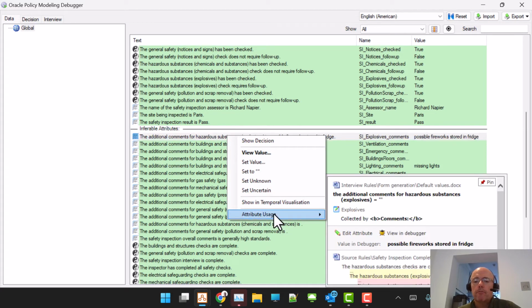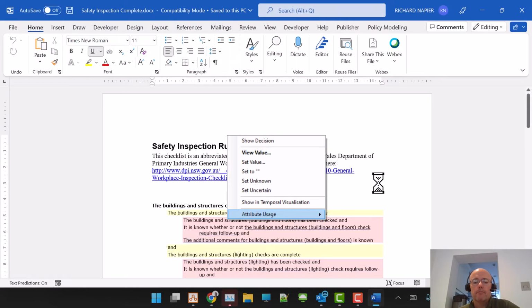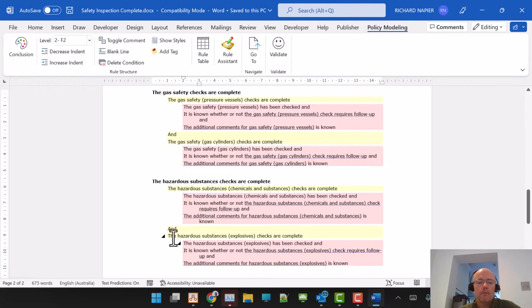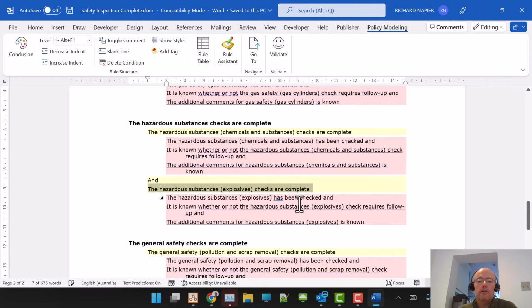That's because we start off with the additional comments for hazardous substances (explosives) equals, and you can think of this as the default value, and that's why it's in a file called default values. The default value is blank, and then we state that the hazardous substance explosive checks are complete if the explosives has been checked and it's known whether or not it requires a follow-up, and additional comments is known. So it's using the known function to identify whether things have been completed or not.